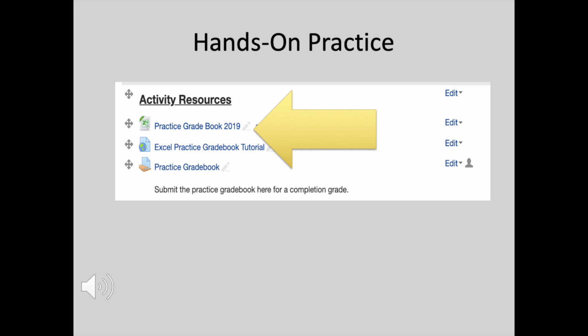The practice gradebook will provide you with some data analysis and Excel practice. There is also a video tutorial if you need help. This is submitted for completion into Joule.